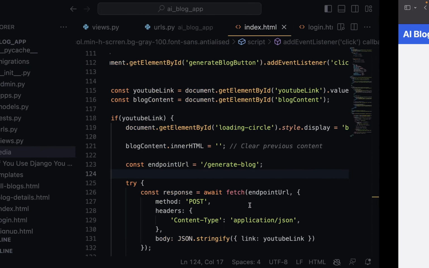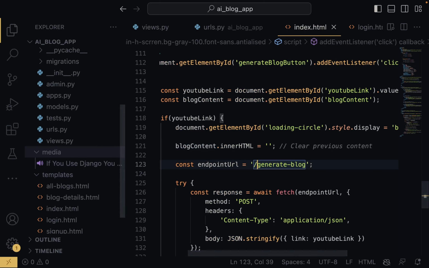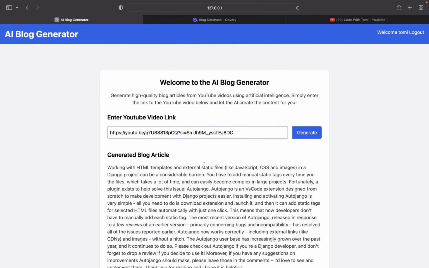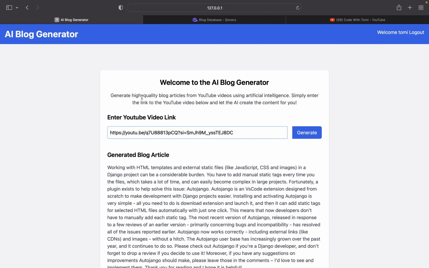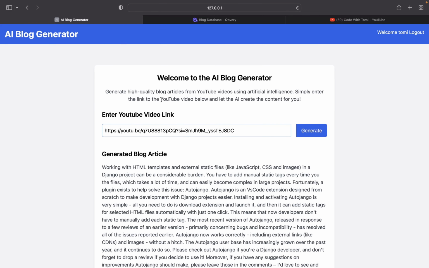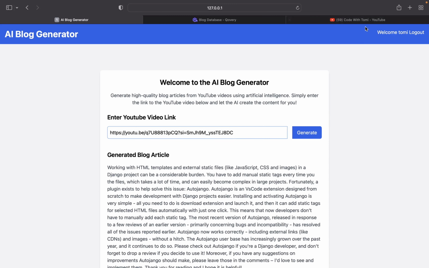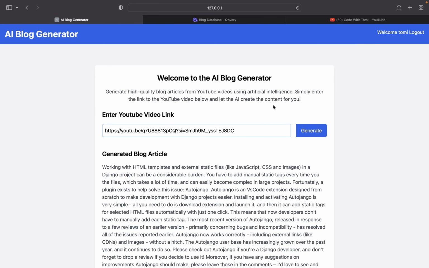Now this is good, but the next thing we want to do is to make sure that a user is able to save all of these articles. So when a user clicks on generate and it shows here, let's say a user closes this tab, we want this article and the details of that YouTube video to be saved onto their account. So there should be a link where they can click and see all the articles that they have generated. Now we're going to go ahead and do that.